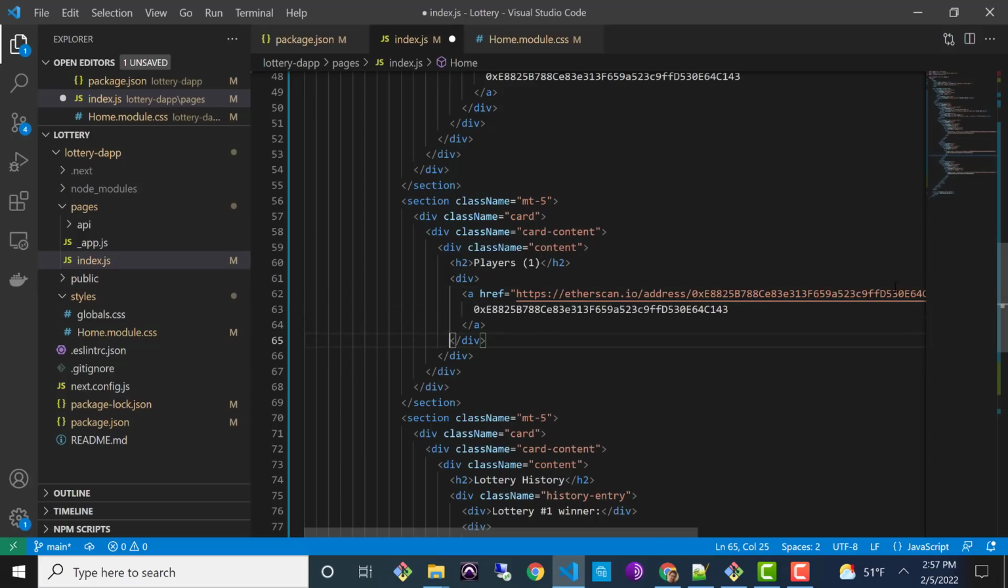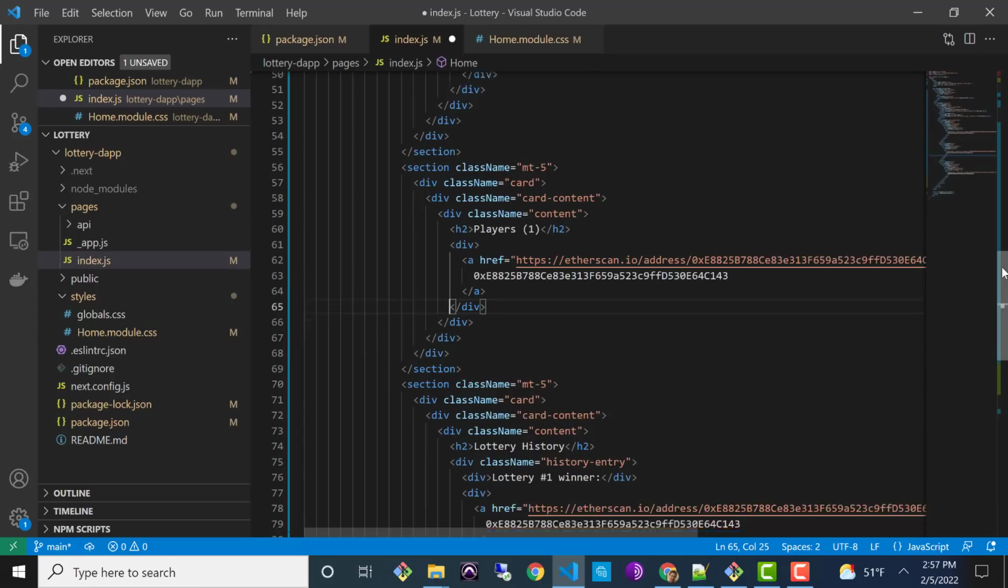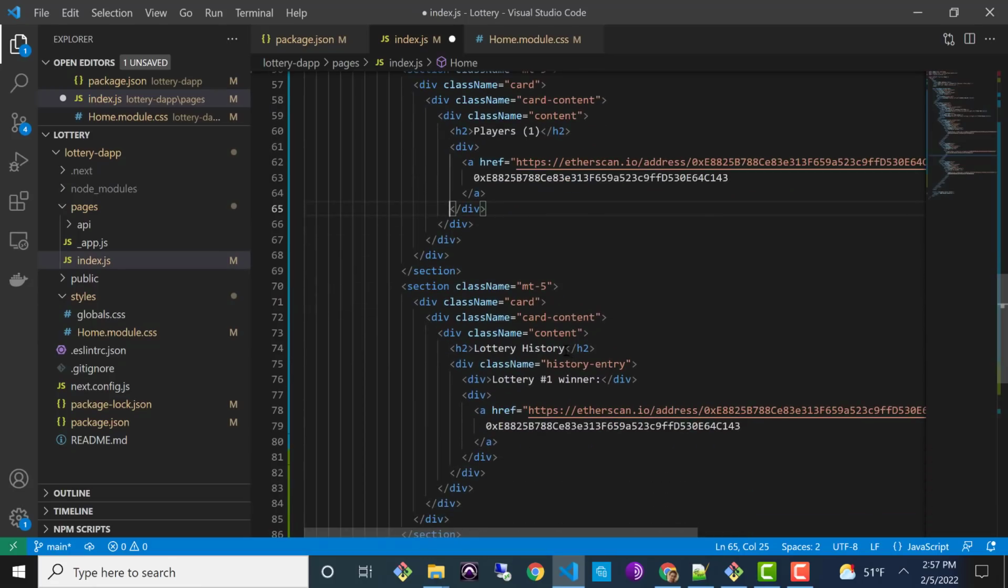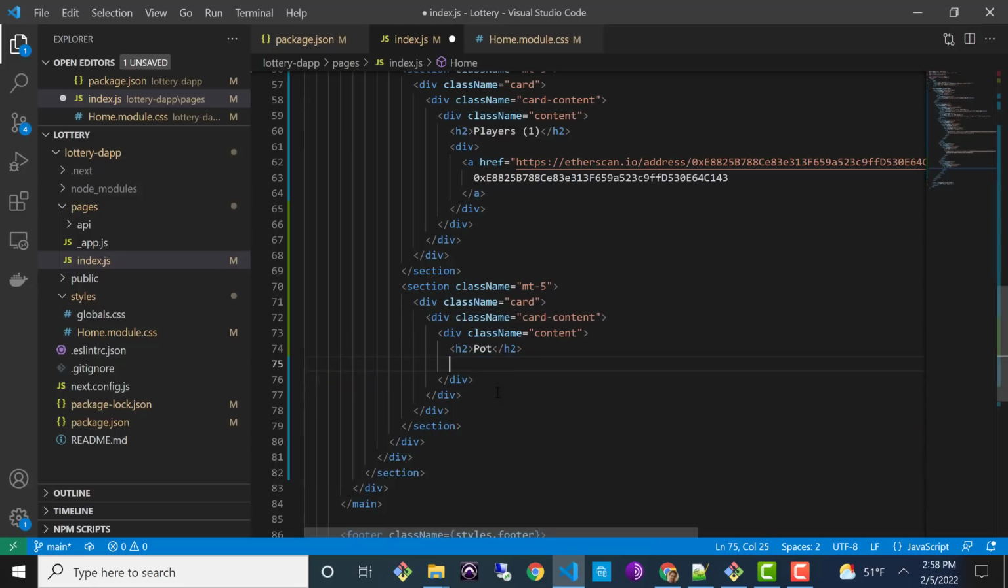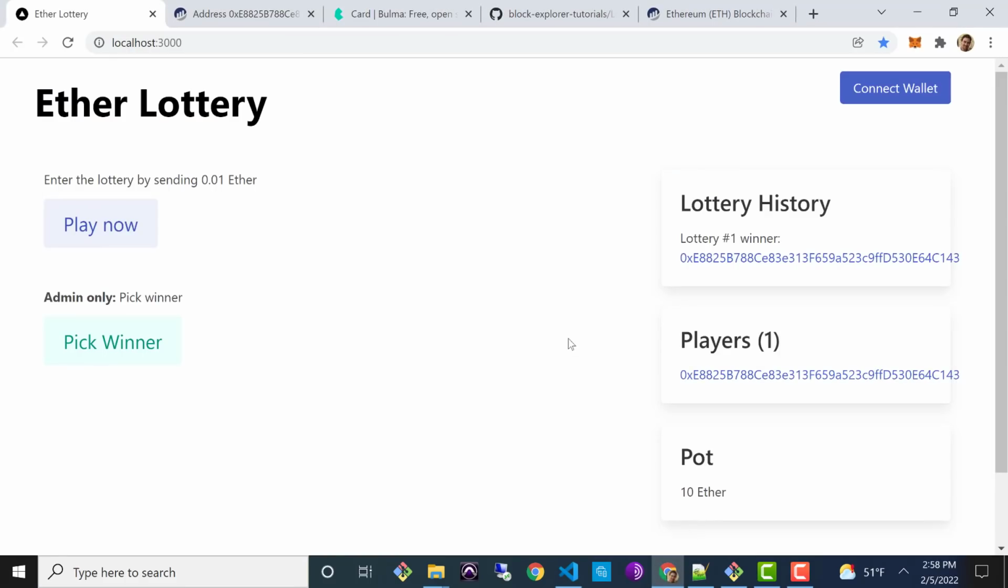All right, cool. So for the last one, let's make this the pot. So instead of lottery history, we'll just say pot. So this one's going to be real simple. We'll just get rid of the entire history entry, which goes down to about line 82. And let's just hard code a value for now. So let's use a paragraph tag, and let's say 10 ether. Go ahead and save that. Great, so we've got 3 cards off to the right-hand side.